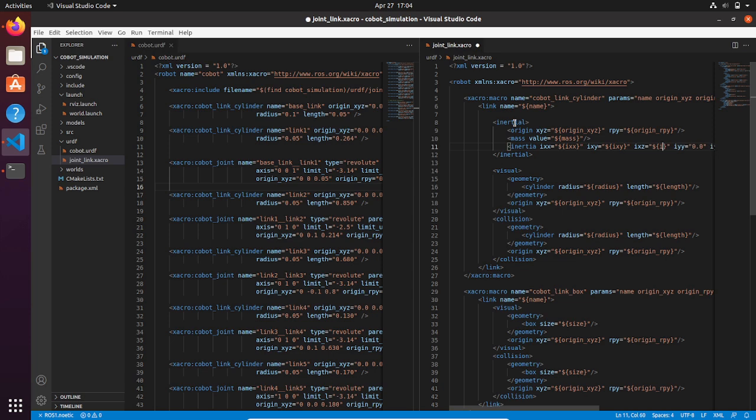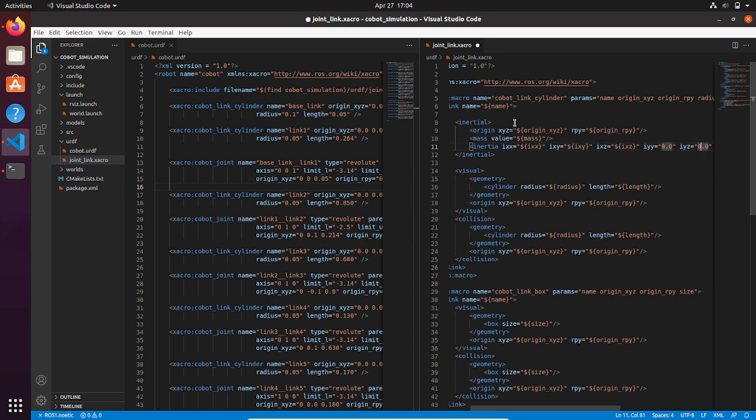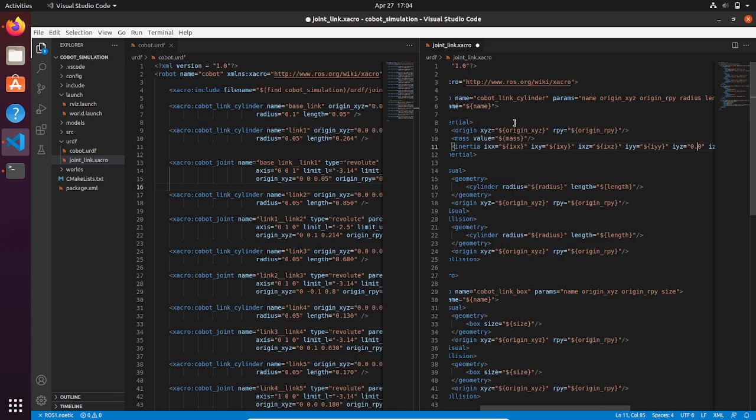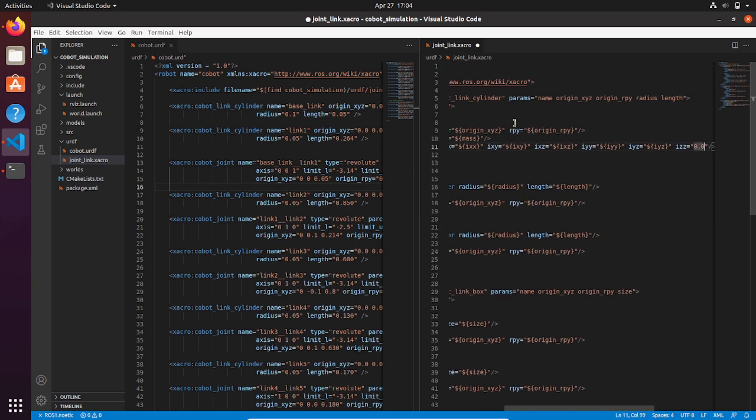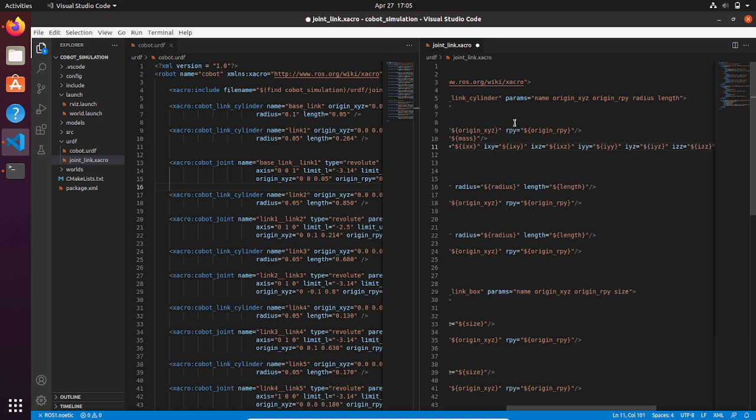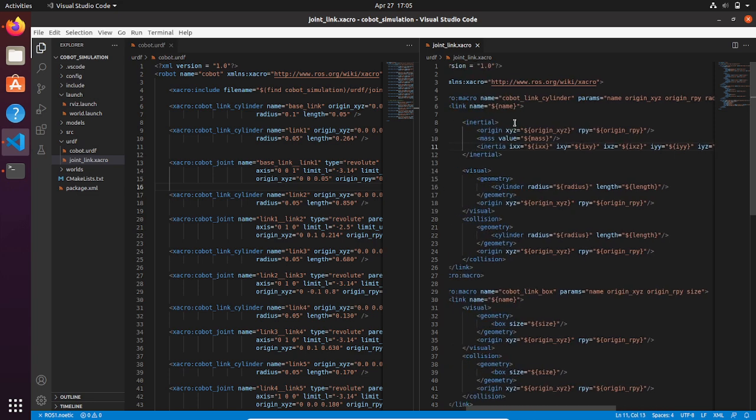Okay, and inside the link tag of our macro, we can add our inertial tag, where we're gonna put our origin in x, y, z, and the origin in roll, pitch, and yaw, that is going to be the same as the center of the collision and the visual. And we need to put the mass and all the inertia values, and we're going to use the formula of the wiki page for simplification.